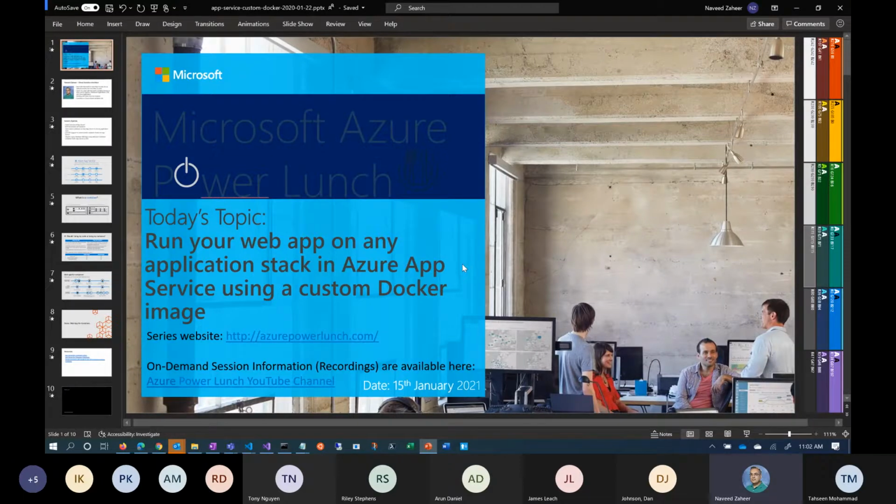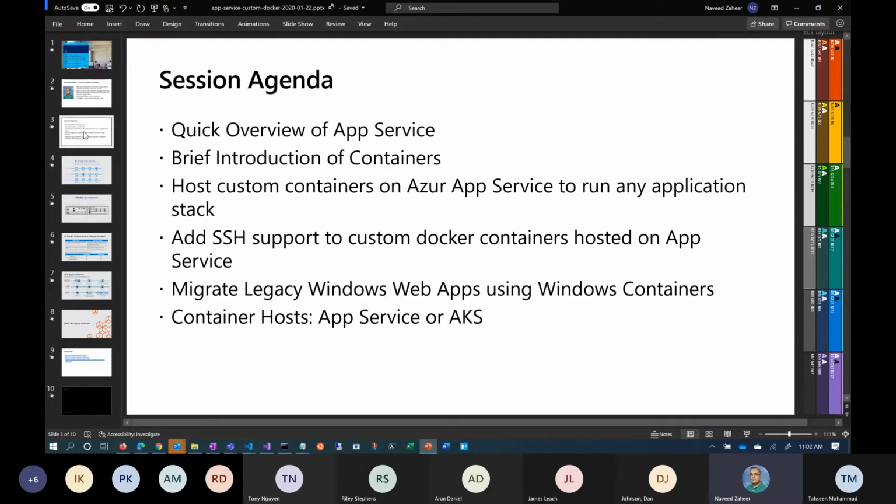So the topic of our discussion today is custom Docker containers in Azure App Service. Starting with that, here is a quick agenda. We're going to spend a minute just to level set on App Service and containers. And then we're going to talk about how using custom containers in App Service allows you to host any stack in Azure App Service.